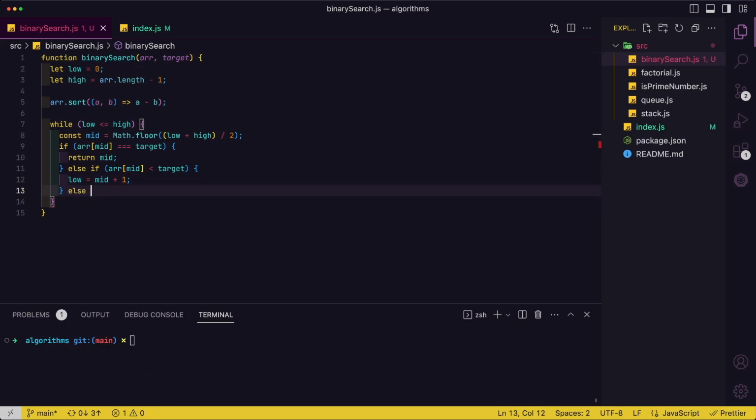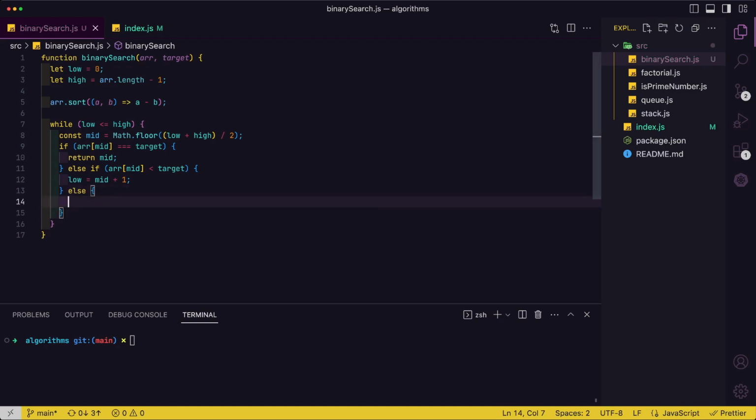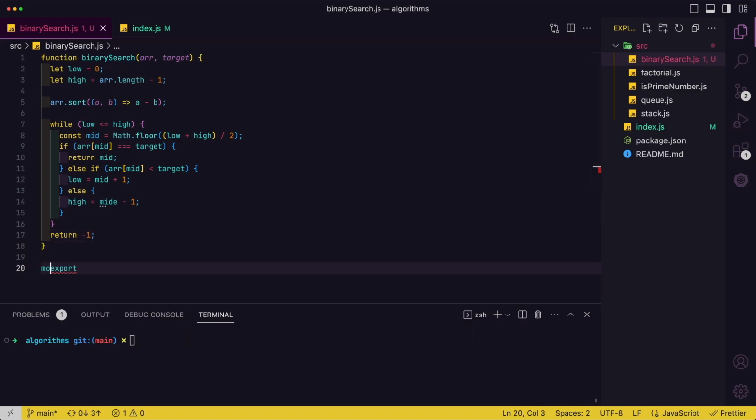Else, similarly, if the element at the midpoint is greater than the target, the function updates high to mid minus 1, discarding the upper half of the search interval. If the target element is not found in the array, the function returns minus 1. Let's export it.